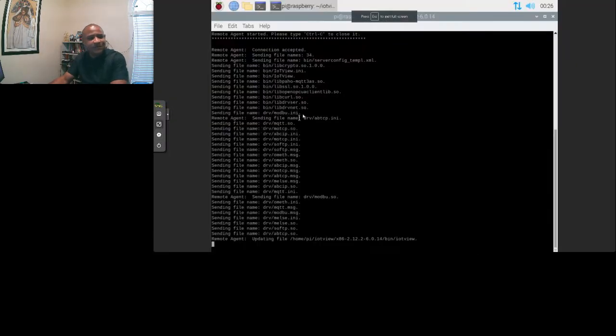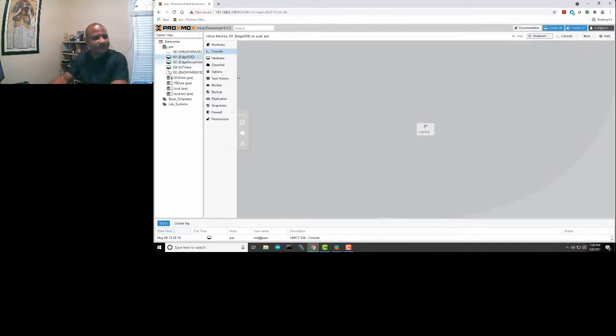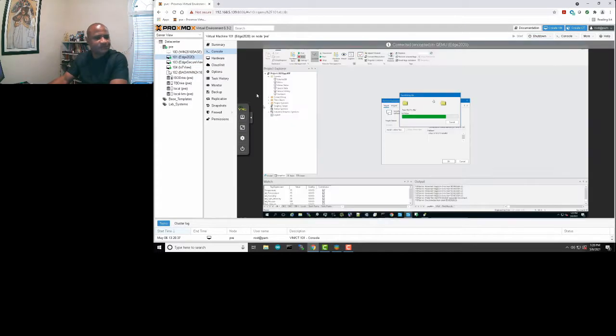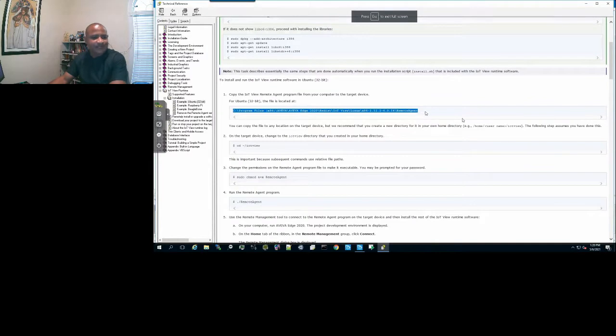And as you can see here, it's sending a lot of files, or in this case, it's receiving a lot of files through the agent. I'll go back to the development node. And as you can see, the process is still going on. Now let's take a look at the help file just to give you an idea of what to expect, or an idea of the process itself.